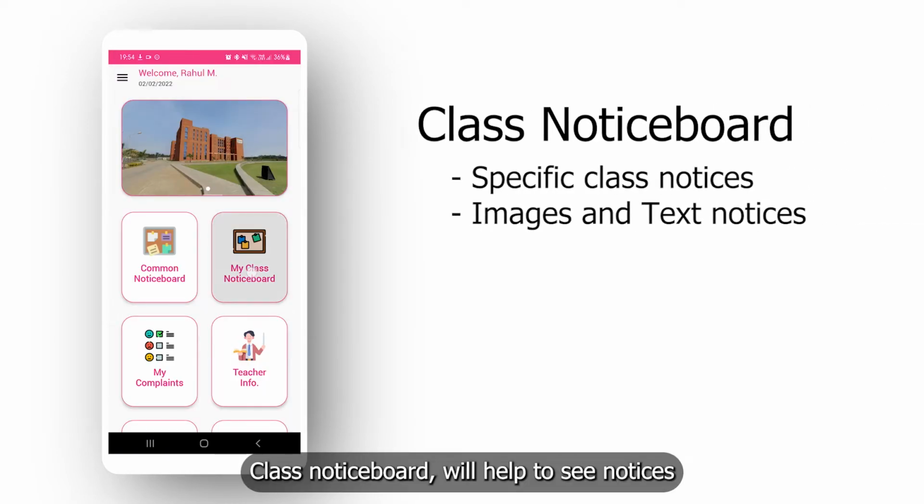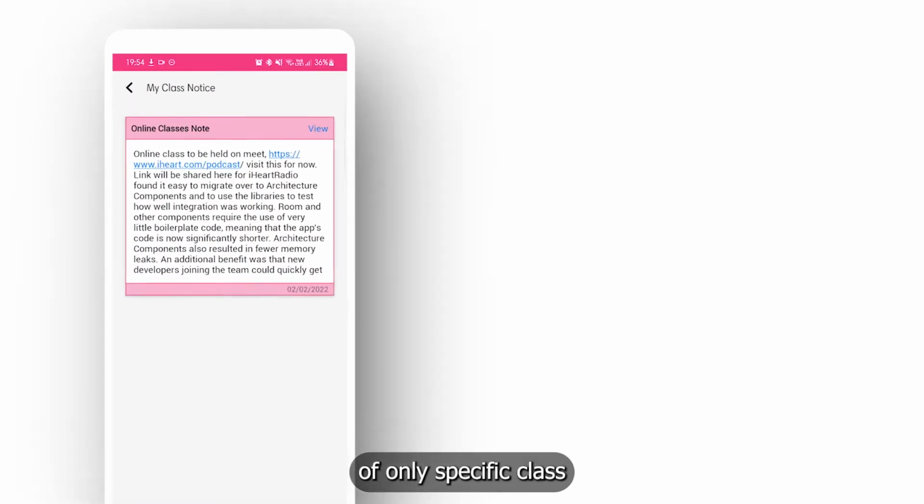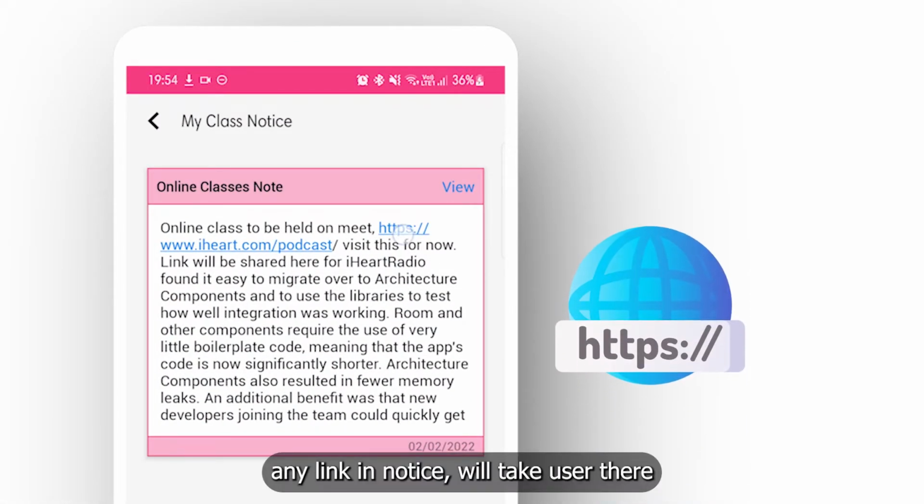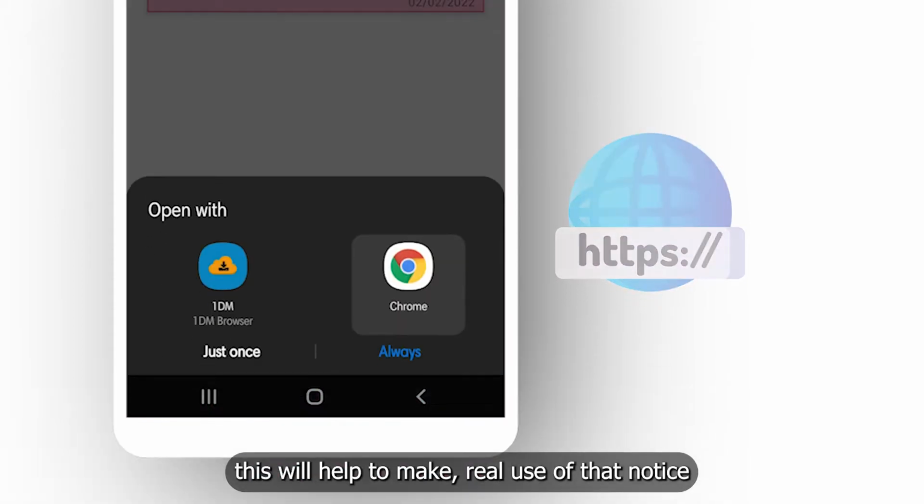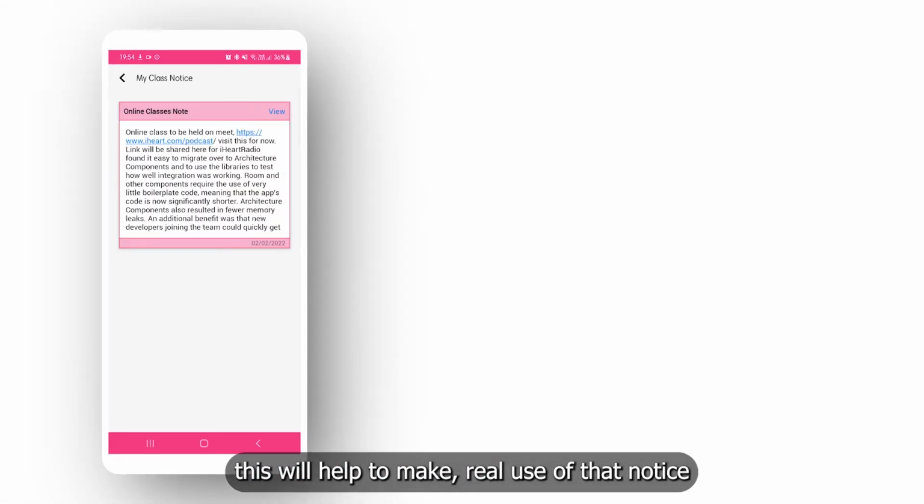Class notice board will help to see notices of only a specific class. Any link in a notice will take the user there. This will help to make real use of that notice.